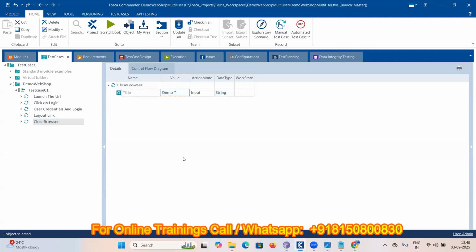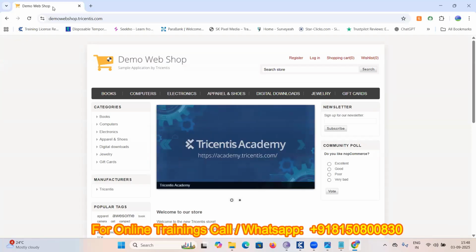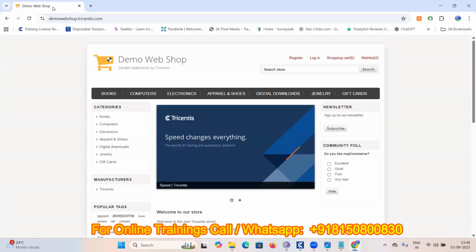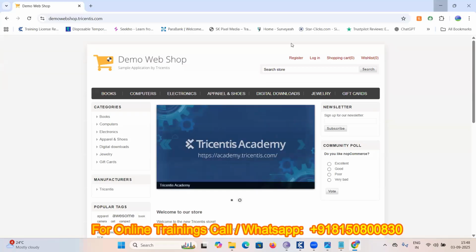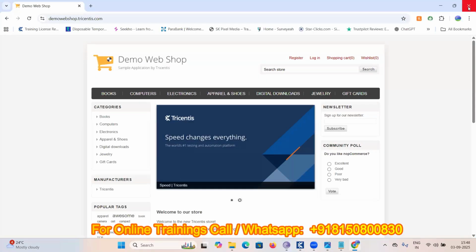If we give an asterisk, whatever name comes after demo workshop, it will consider it as any, if anything is there, any name is there, it will consider. So that's why we have given the asterisk. Now save this. Now let's run the test case. Before that, we have to close the browser.